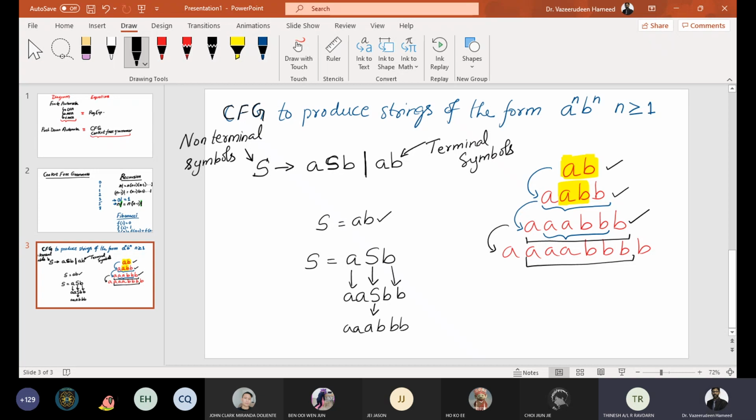So you can assume this as injecting strings in between, and then you're trying to grow the string as you like. Okay, so this is one possible solution to the a to the n, b to the n problem.